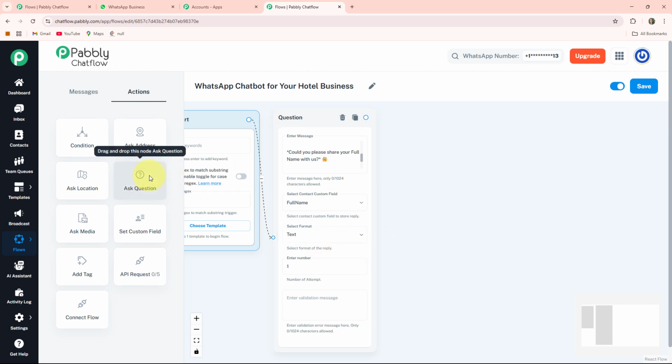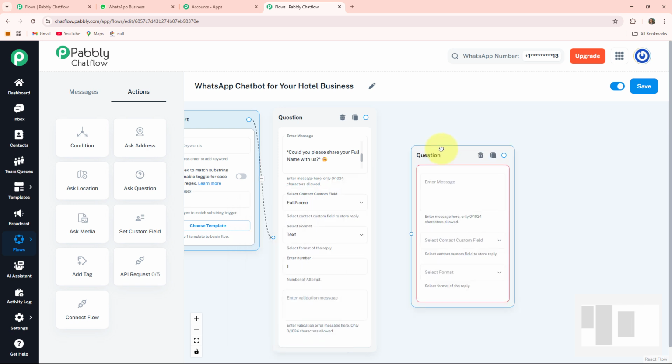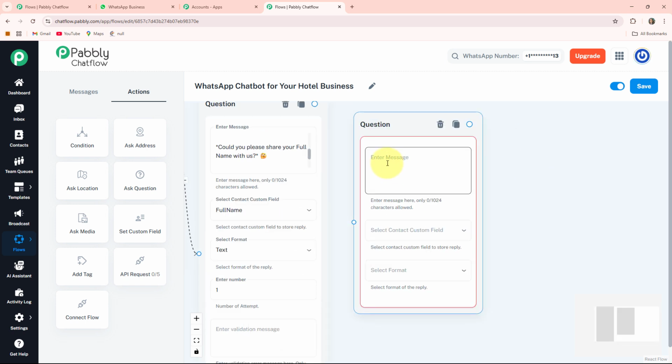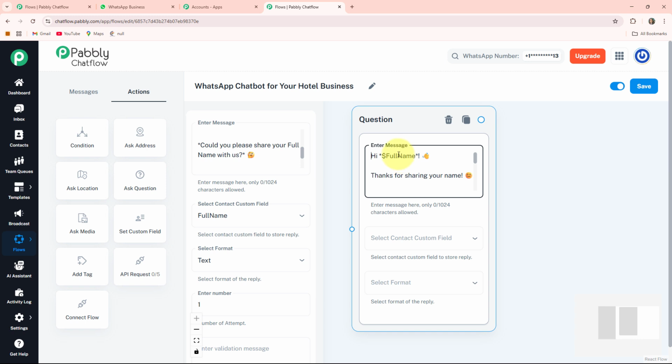For that, I am again taking one Ask a Question button, dragging this question box here and writing a message as "Hi $full name". I use this dollar symbol here because with the help of this symbol, my bot will respond to my clients by their name. So for sending their manual name, we will use this symbol.